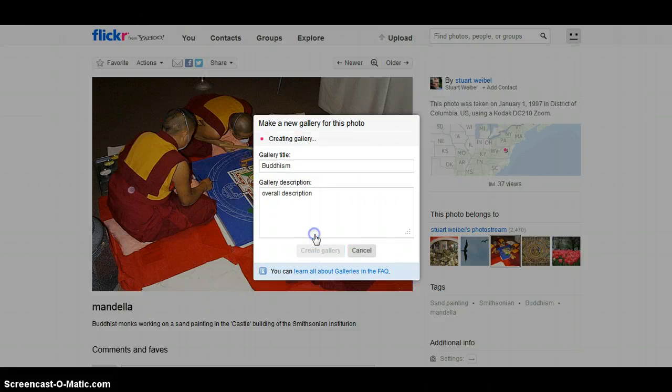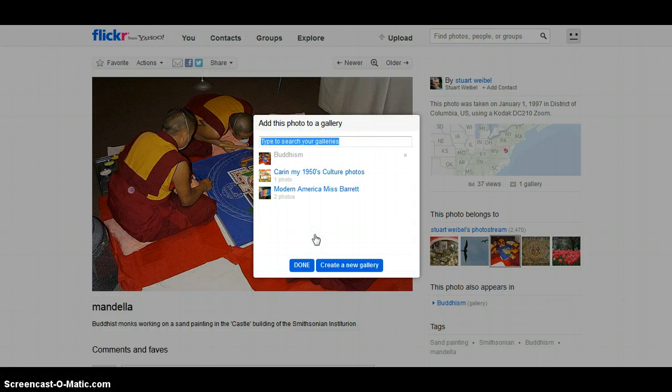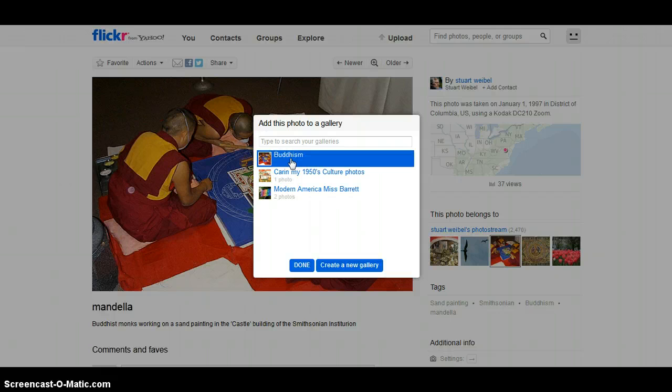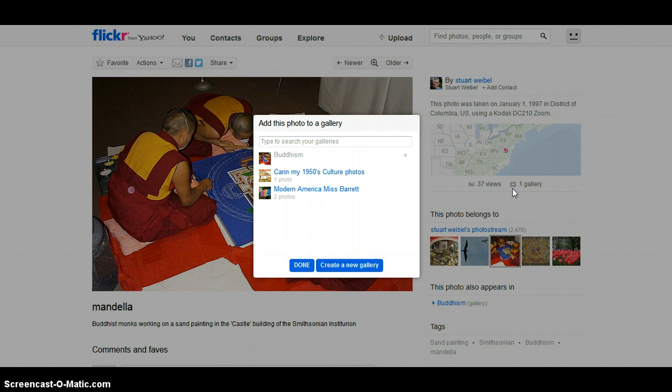We click Create Gallery. Now, it's made our gallery, but we still need to add this photo. So we click that we want to add this photo to Buddhism. And it says check mark, but it doesn't say that it's put it in our gallery over here, and that's what you want to look for. I have found that sometimes with Flickr, in terms of only the first photo you add, you have to click this twice. And you see, there it is, it's in one gallery, and that's ours. So we know it's been added.